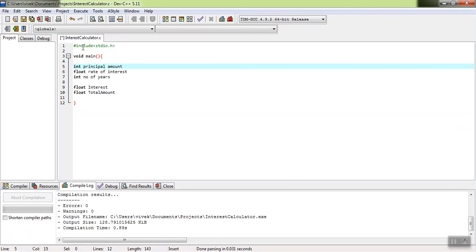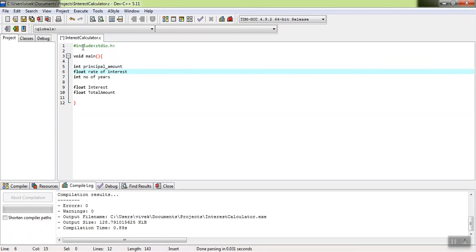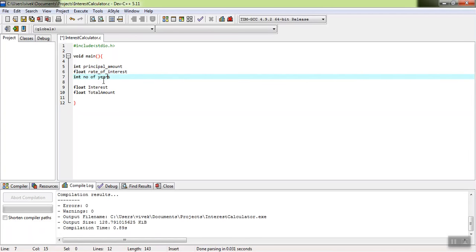Another thing we learned about naming convention of variables, space is not a valid value. So let's name it something like principal_amount. Similarly for float, let's say it is rate_of_interest, and for number of years, let's say no_of_year, and float, and now we have interest and total amount, those are fine.